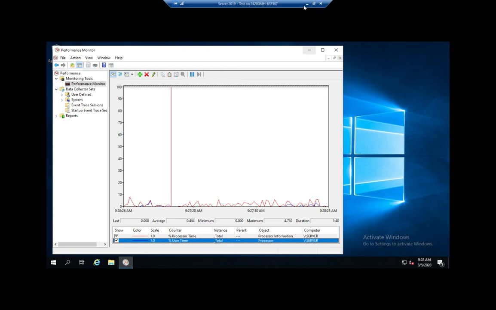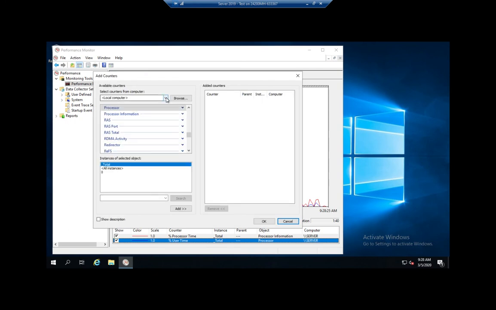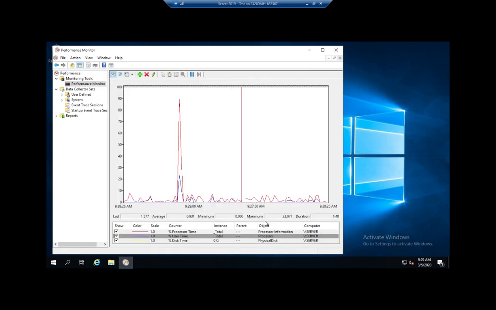By the way, before we jump on to the next part, let me also show you I can add any number of counters here from just about anything. And there are millions of them. So let me find physical disk. And I want to look at my physical disk, and I want to look at my % of disk time, and I want to look at my % of disk time for C drive. And then I'm going to add that. And I can add multiple things here before I hit OK. So I'm going to hit OK.